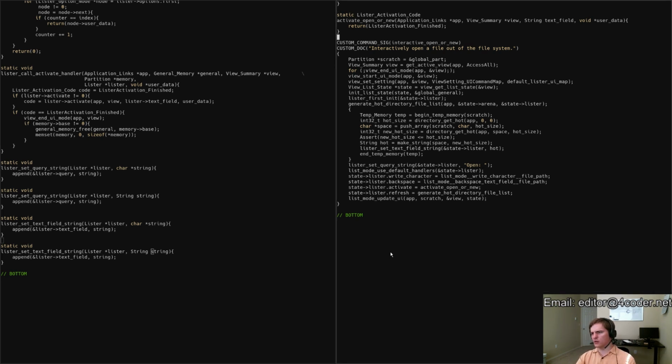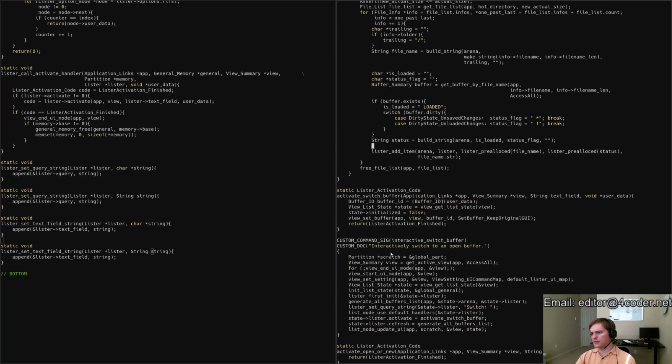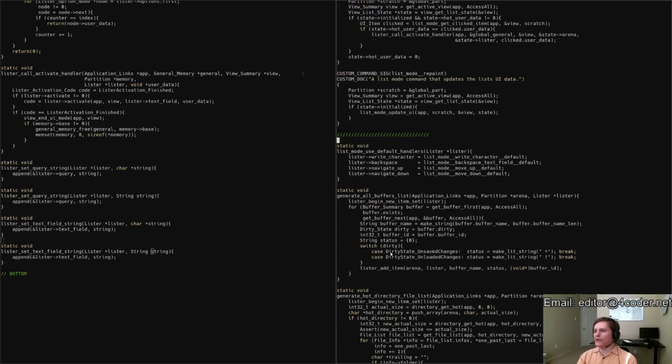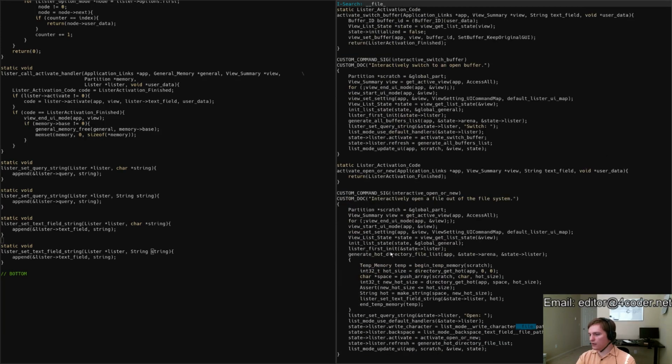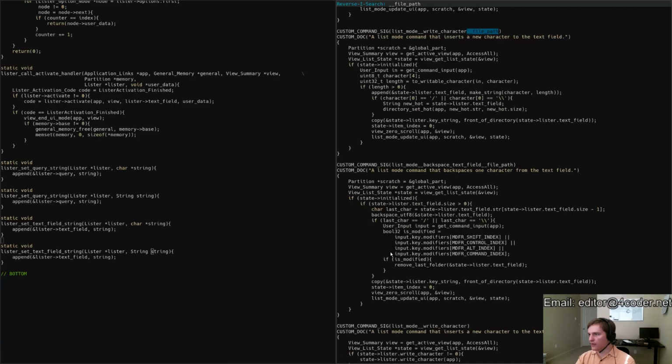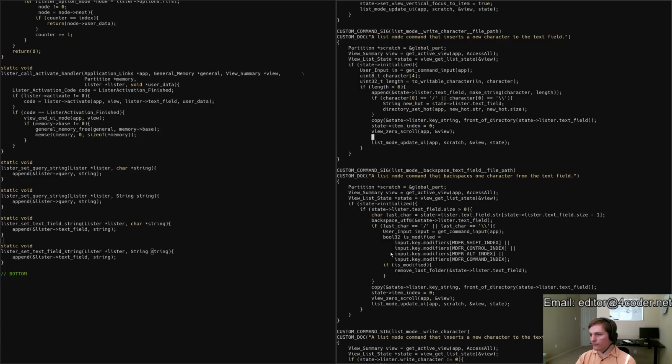Actually, I know this isn't going to work because it still didn't work anyway. Oh, I know what I forgot. File path. Yeah, in addition to all of that, before I do this, I need to call the refresh. That was like the whole thing. Lister.refresh.